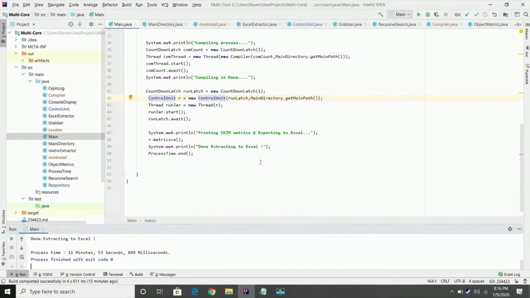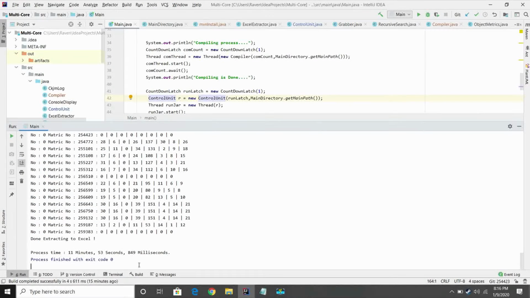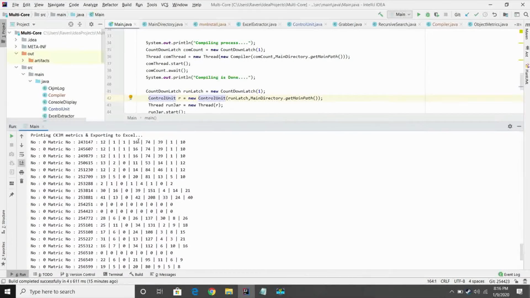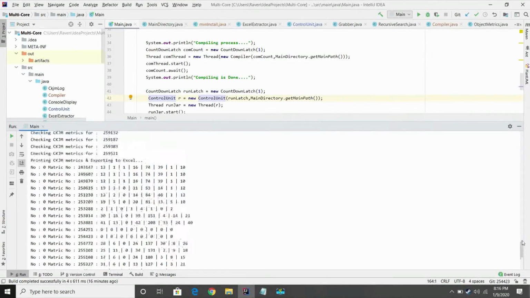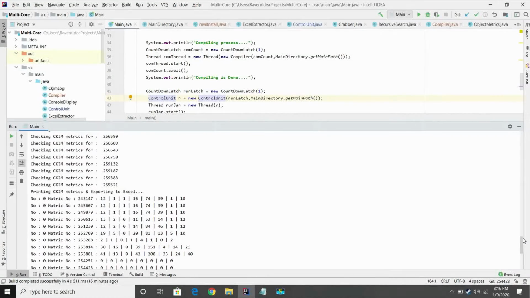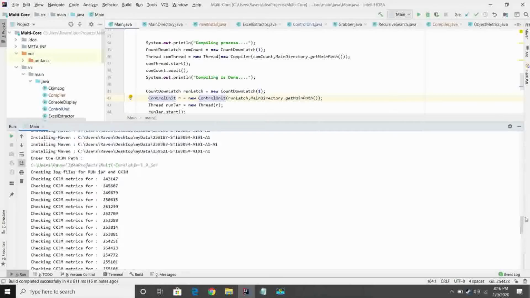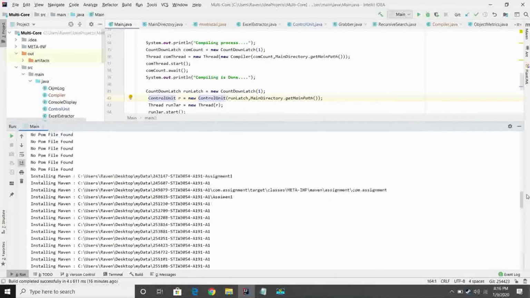The process time class will also be explained by my friend. So this is CKJM. Once it exports to the log file, it will print out the CKJM into the terminal. So that's all from me. Thank you so much, sir.